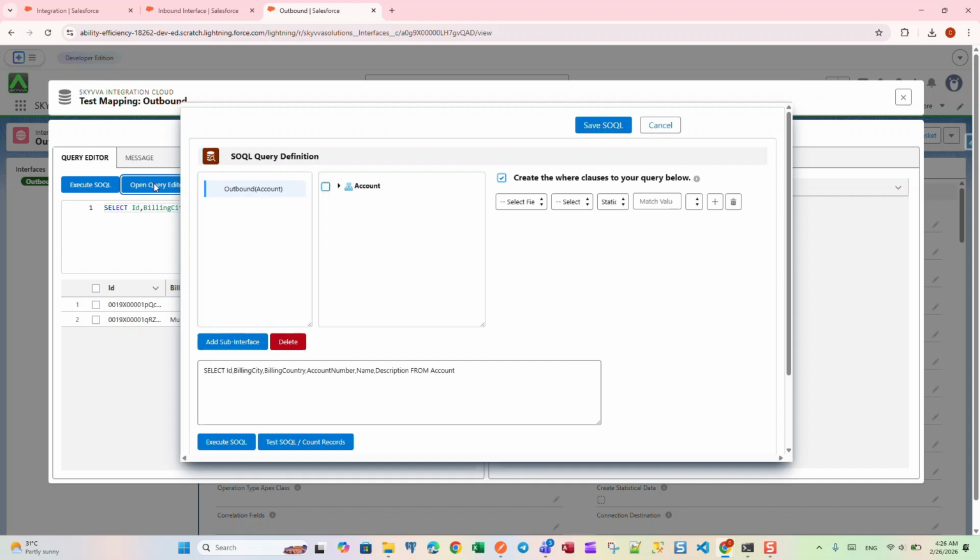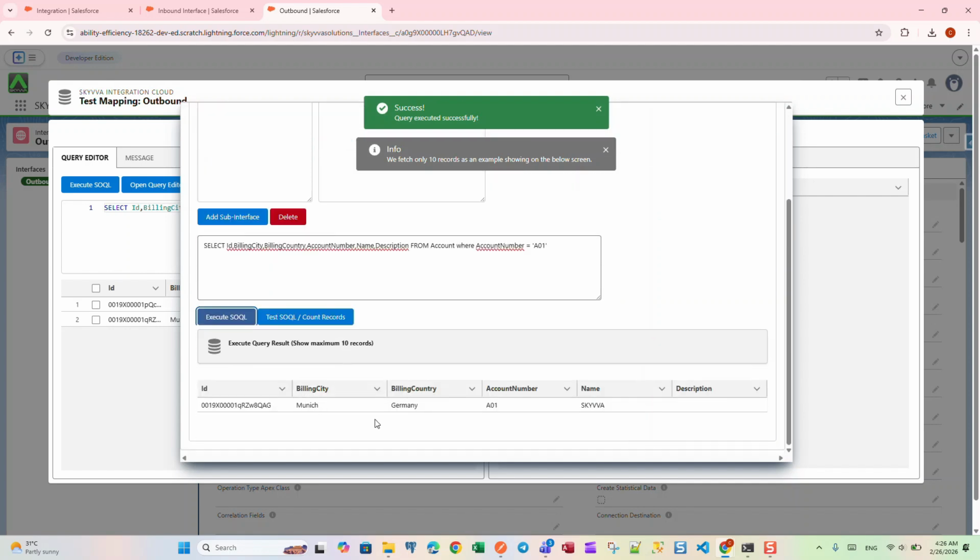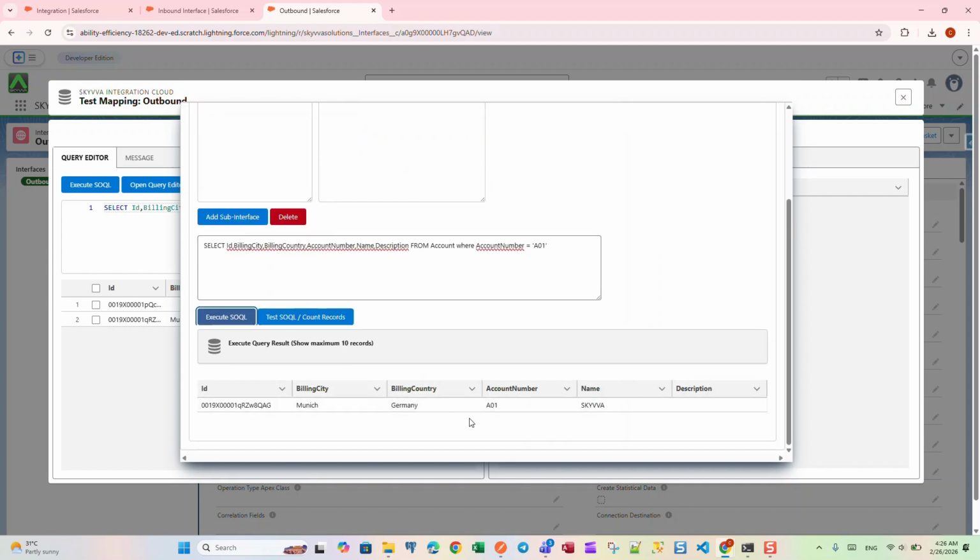Here, you can see the query statement. For example, we want to apply the condition where account number equals A01. Now click Execute SOQL. Here, you can see that it queries only the records where the account number has the value A01. Now click Save SOQL.